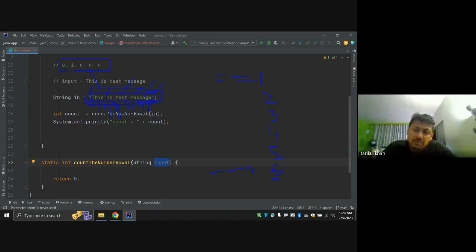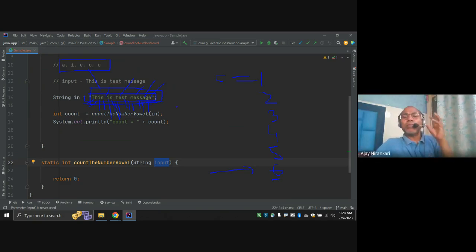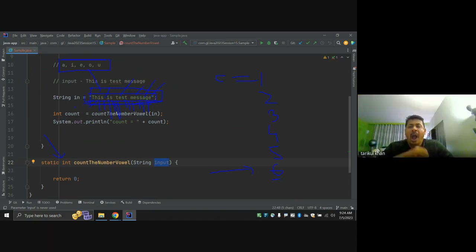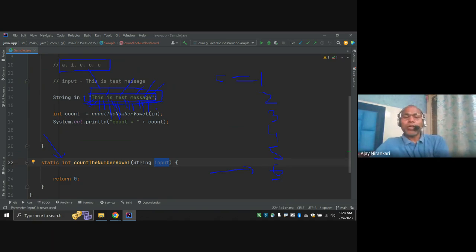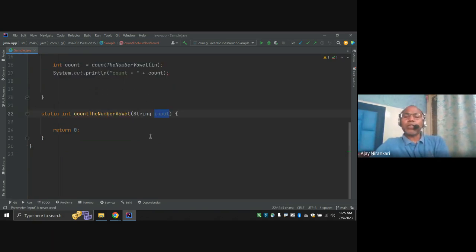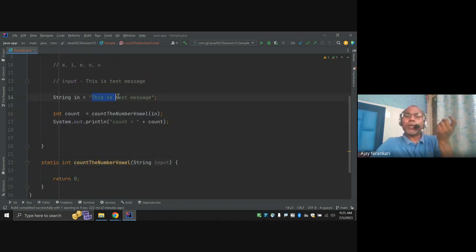Whatever you do physically and manually, we tell our computer program to do the same thing. Our first responsibility is to read the string one character at a time: letter one, letter two, letter three, all the letters. We know this is one string, and I want all the letters, which means a sequence of multiple characters.